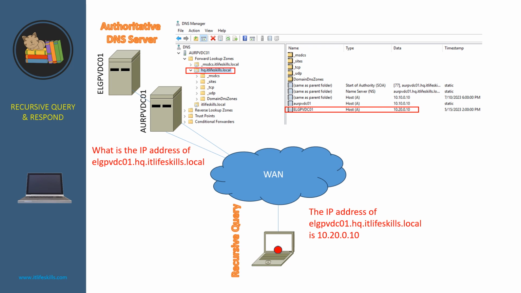The IP address of pvdc01.hq.itlifeskills.local is 10.20.0.10.